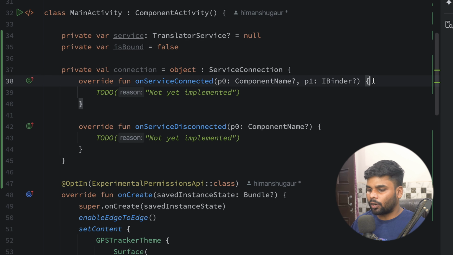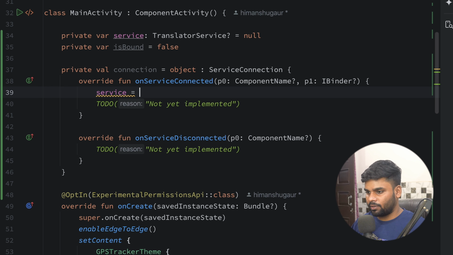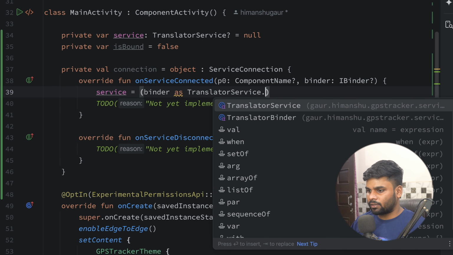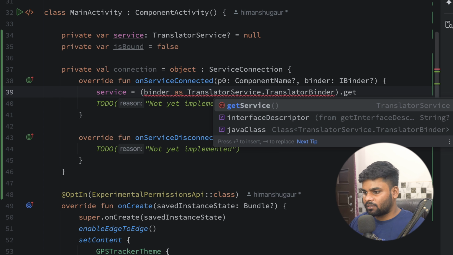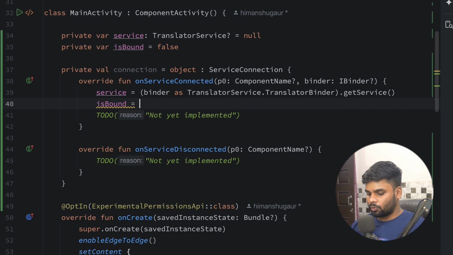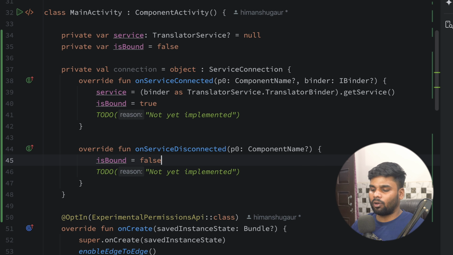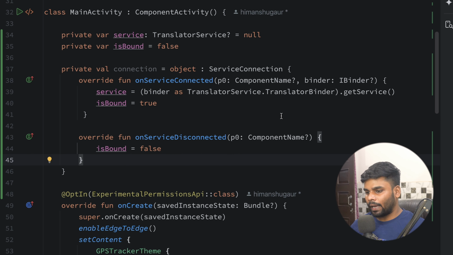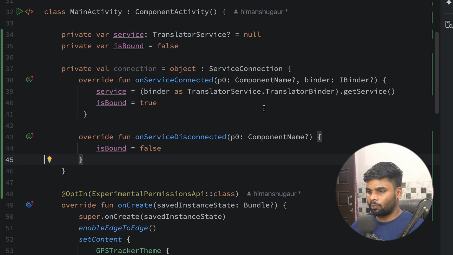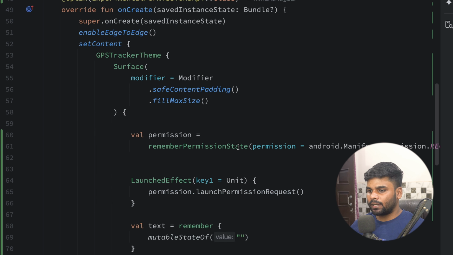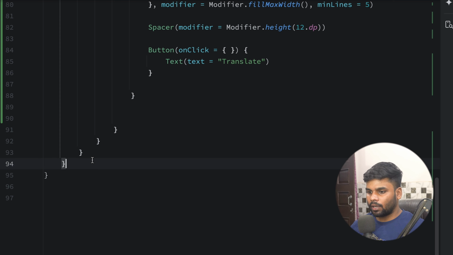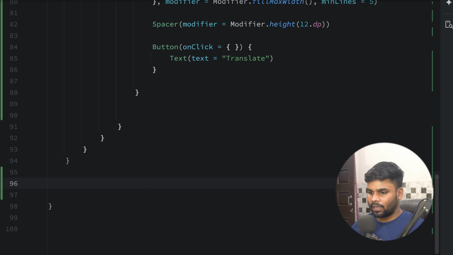Now once we got connected I'm gonna initialize my service. So first I'm gonna rename this thing from p1 to binder and simply use it over here. So binder typecast this thing with translator service dot translator binder. We are having one function named get service, so use this get service. Is bound is true, and when we got disconnected I'm gonna use is bound and set this thing to false. Remove this to do. Now it's a very good time to connect our main activity with our bound service. So for that I will use few lifecycle methods that are present in our activity.